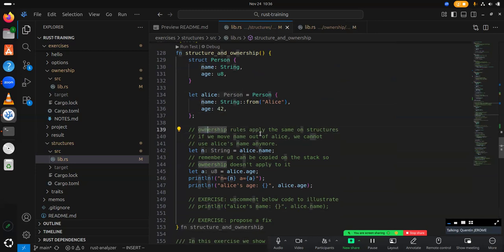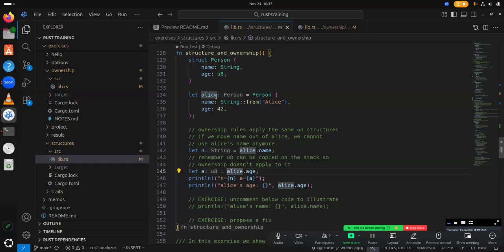So the ownership rules behave the same as we have seen last week. If we take, for instance, alice.name from the structure we have just defined above, the person structure with the string Alice as a name and age 42. If you remember correctly, last week we have seen a string is allocated on the heap. String doesn't implement Copy, so it cannot be copied. So when we do something like this, what Rust does is take the string and move ownership to the variable n. So what does it mean concretely? It means that if we want to reuse some fields from Alice after, it's going to complain.